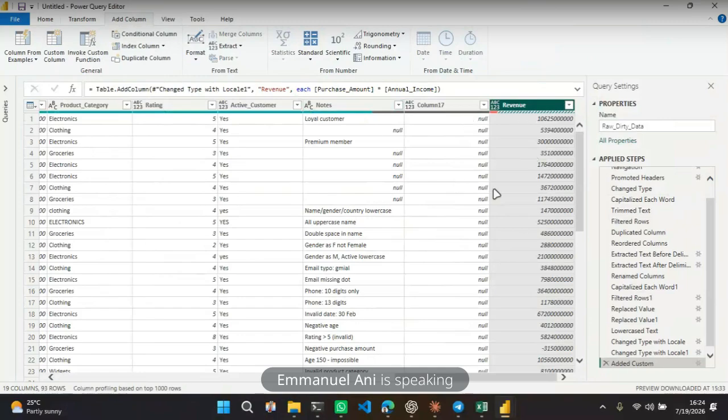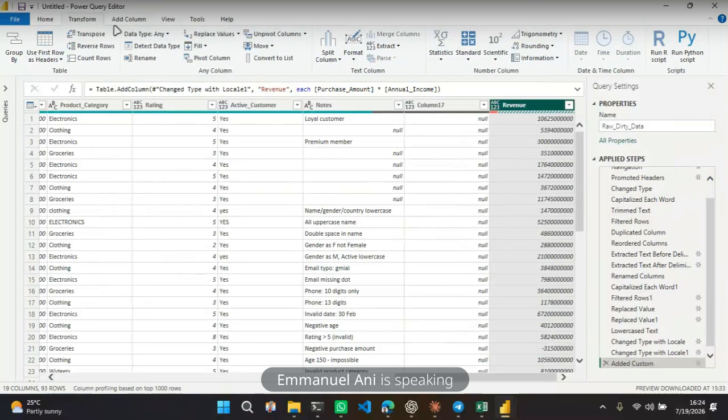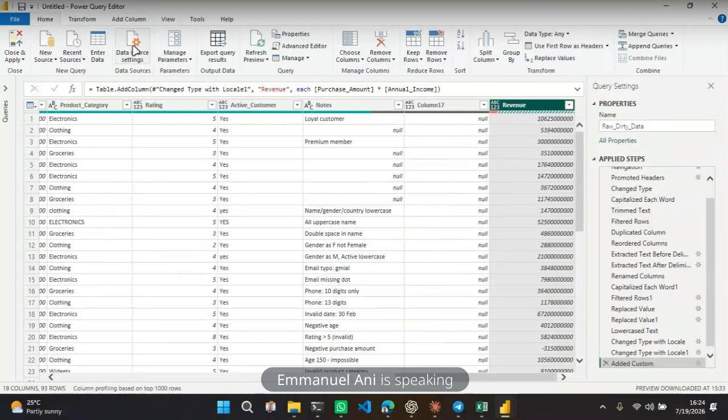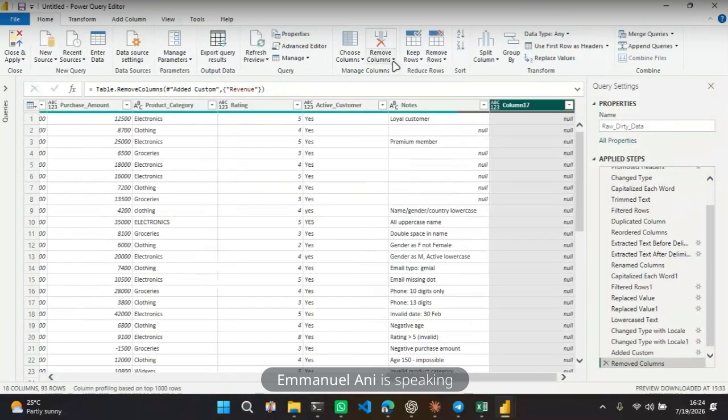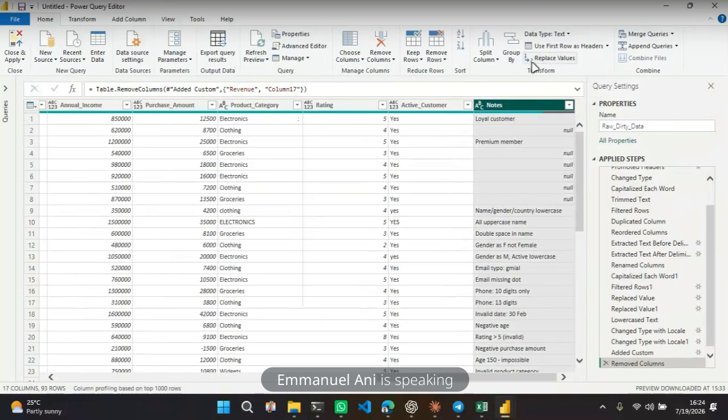So you can create new columns, you can remove columns, right? Come here, go to transform, home rather, and remove columns. So you can remove the column. I've removed it. You can remove this column. So there are a whole lot of things you can do in Power Query, right? So we are going to be leaving it at this point here.